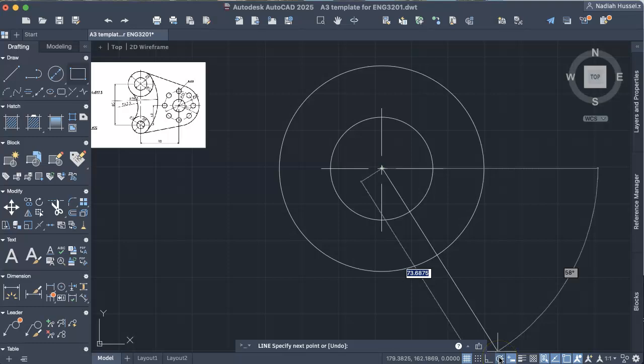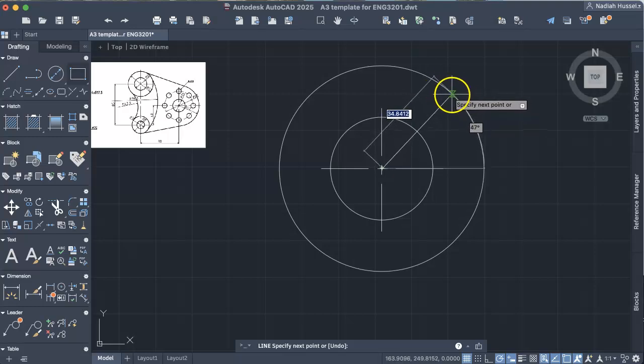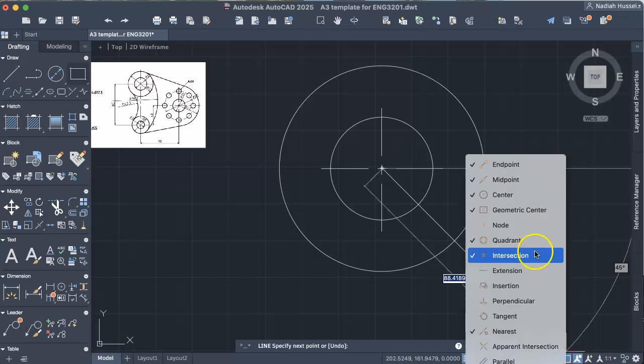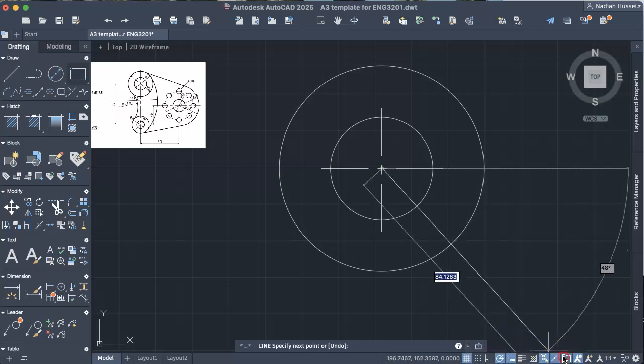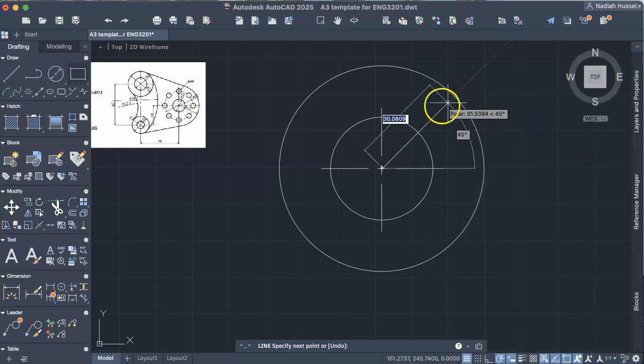Again, click on this polar tracking, right click, click on 45. And then make sure you're following the guide. And then make sure your object snap, right click. Make sure nearest is unticked. I don't want that. We just want endpoint, midpoint, center, geometric center, and intersection at this point.